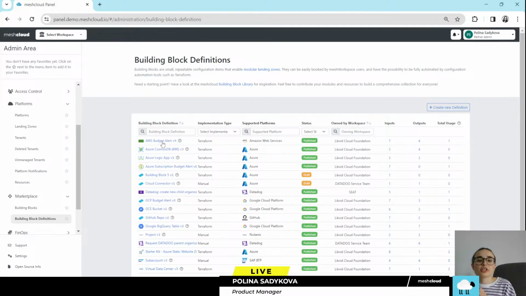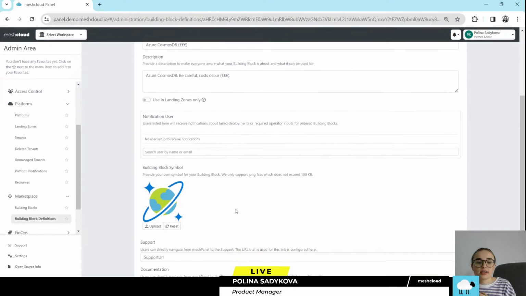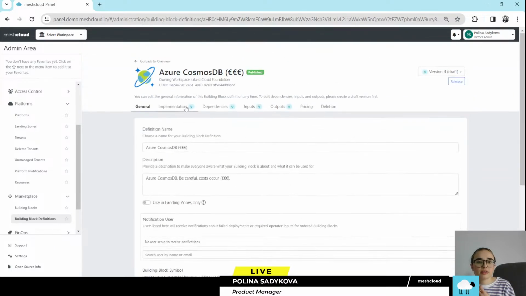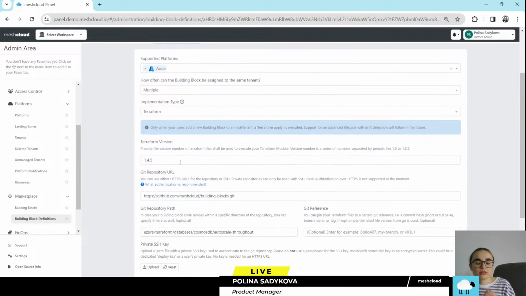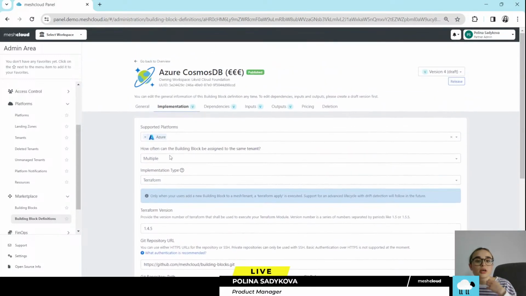So for example, let's say Azure Cosmos DB. It has its description. You can also add links, and it also has its implementation. You can add a Terraform version, Git repository tab, Git repository URL, and so on to really make this possible for customers. It could be Azure Cosmos DB, or let's say Azure Network. So people will be able to add not only cloud platforms, but also services.